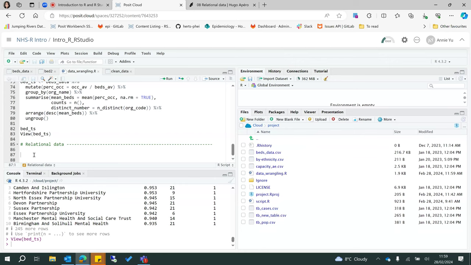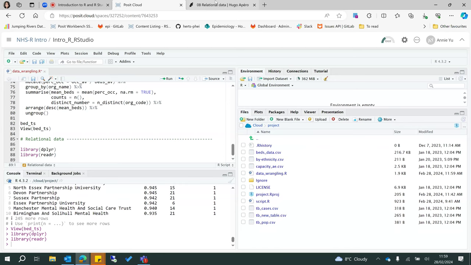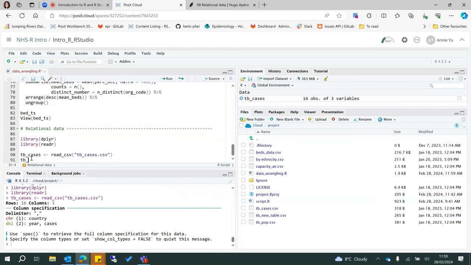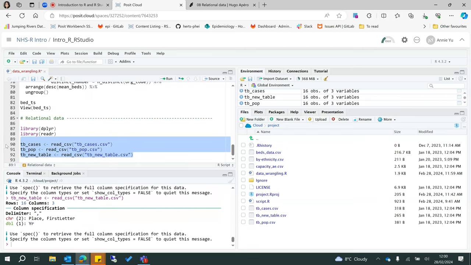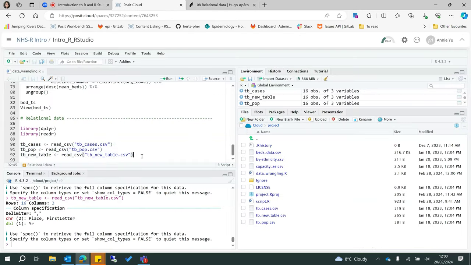Okay, so it's these three data sets we want to import. So I'm just going to do library dplyr, library readr, and then I'm going to, let me see. Should we keep the original names? Yeah, we'll keep the original names. tb_cases, read_csv, tb_cases.csv, and then tb_pop, same thing. It's just typing a bunch of stuff, really. You can't be bothered to type it all, so I will also copy and paste into the chat to save you that time.